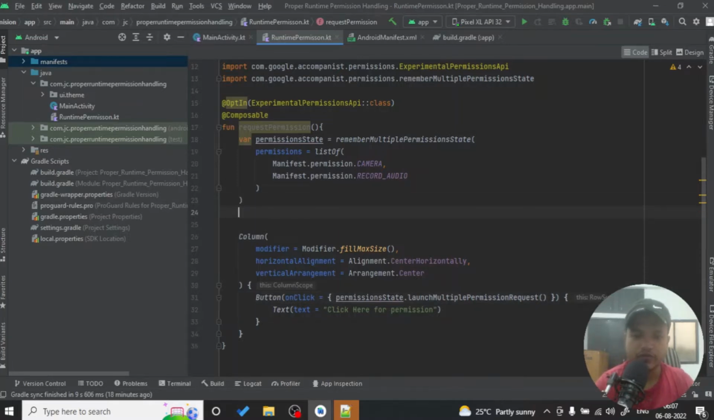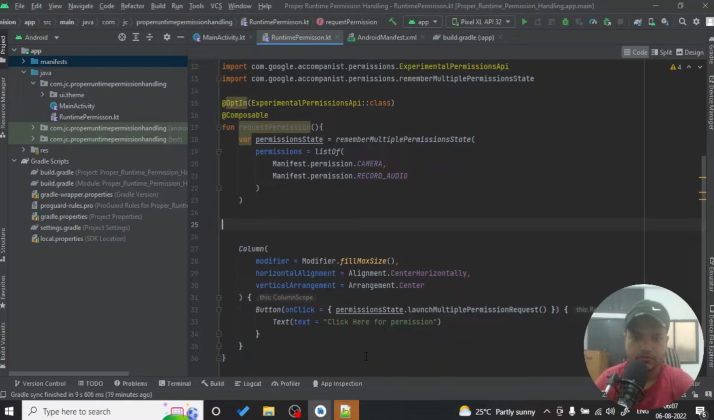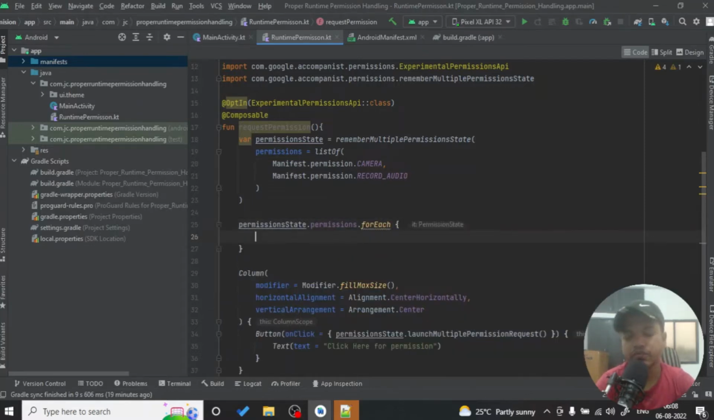So for that we are dealing with, we need to use the permission state here also, permission state dot permission dot forEach. That means it doesn't matter what the length or number of permissions that you want to take. In each case it will come here and tell which permission is granted or denied.